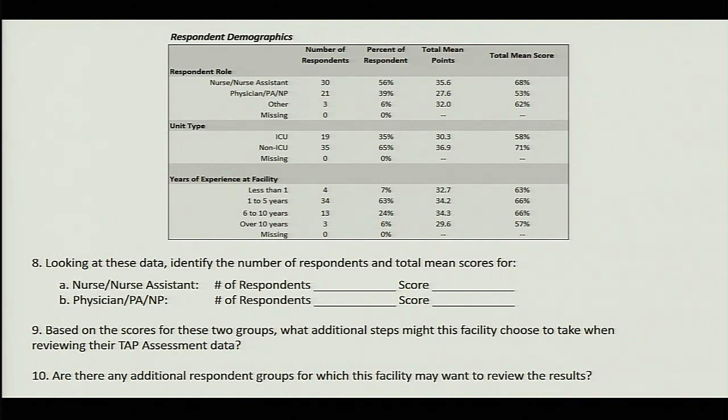So based on the respondent demographics here, are there any other groups that you'd like to explore? I hear it. ICU and non-ICU. Because you can see here under ICU, the score was 58 and non-ICU was 71. That just leads us to think maybe we should be exploring these question frequencies independently.